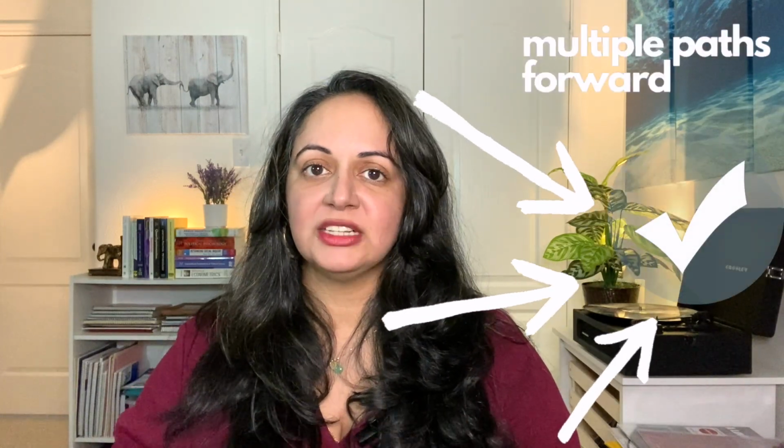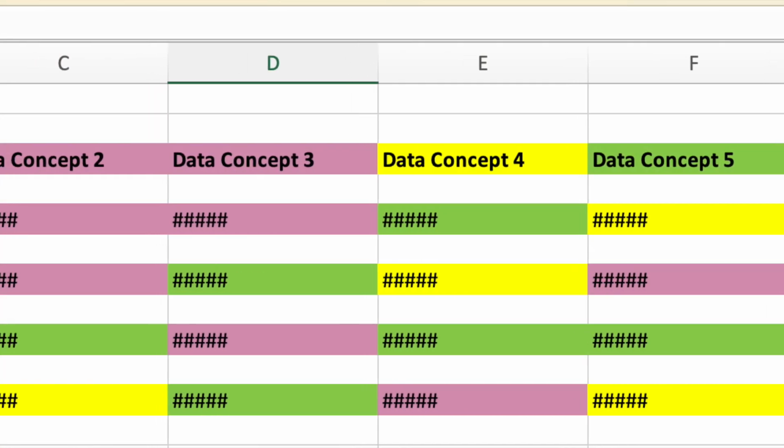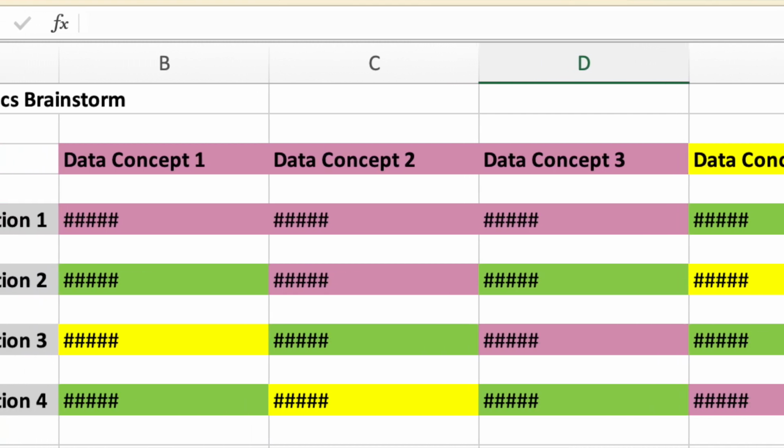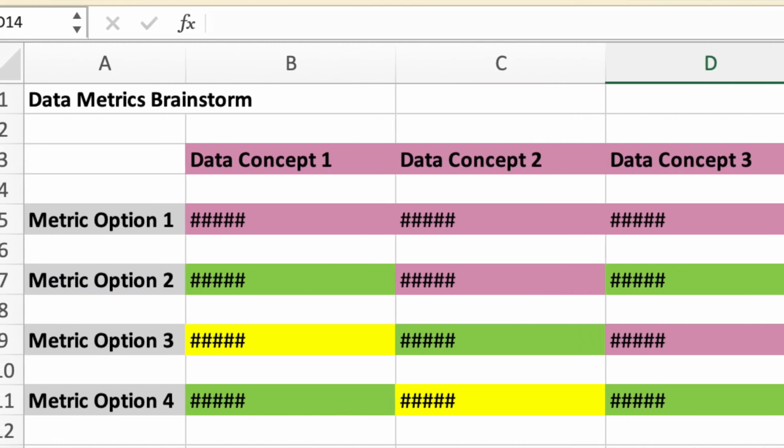The other thing related to options is not only do you want different measures for your data concept, but you want to have different paths forward. You want to flag in your list of data metrics which ones are key, priority, crucial ones that you can't move forward without, and which ones are nice to have. If you get them, it's awesome, but if not, you can move forward.